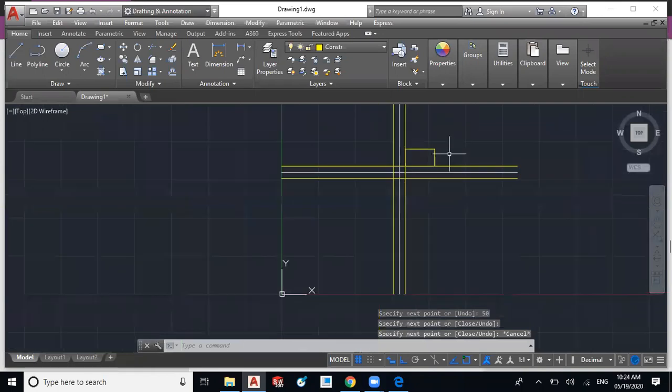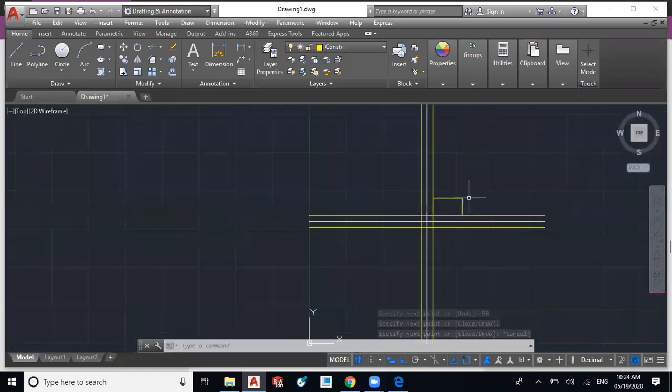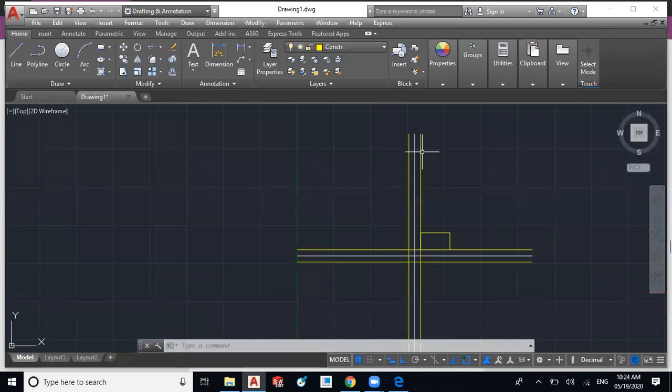So the lines we have drawn are very large, so we can reduce them by using the grip method. So by using grip, you can reduce the length.